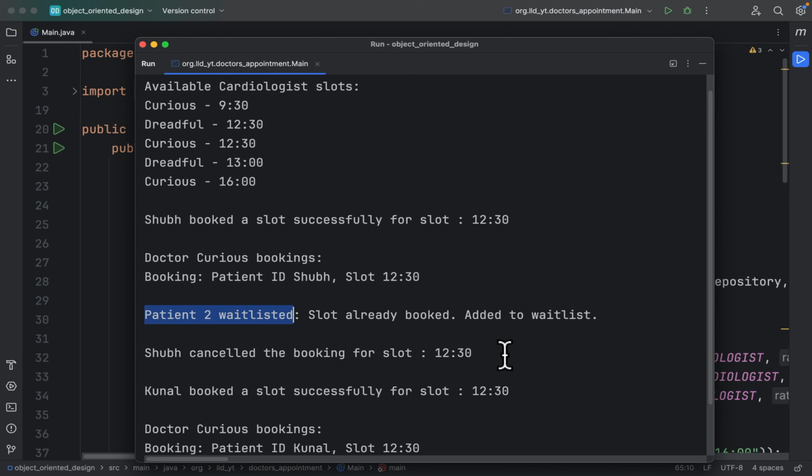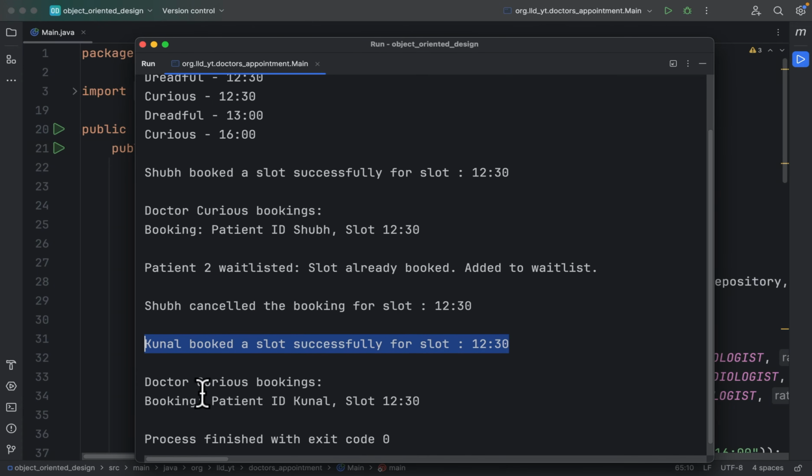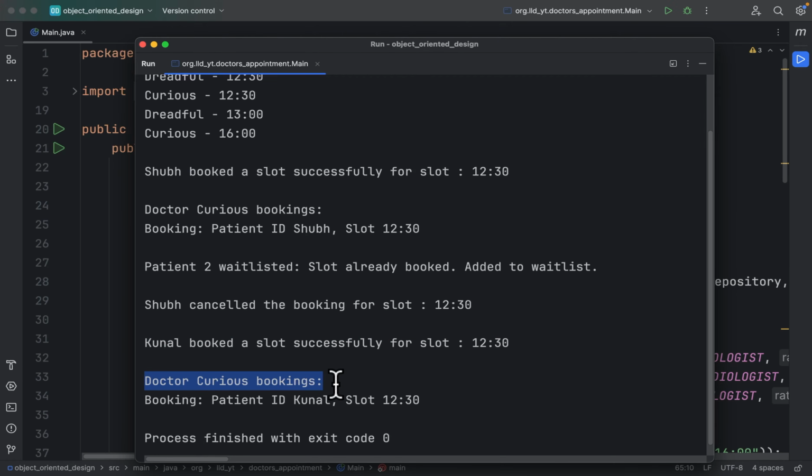After that, patient 1 cancels the appointment. In that case, patient 2 will automatically get the appointment. And if Dr. Curious again tries to check all the bookings of the day, he would be seeing this stuff. So earlier he was seeing this, and now he is seeing this. I hope you now understood the output. So let's check out the code.